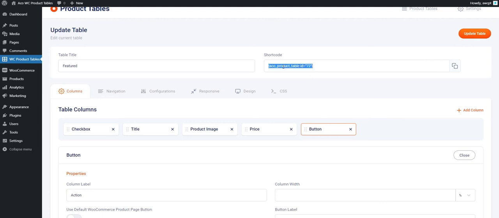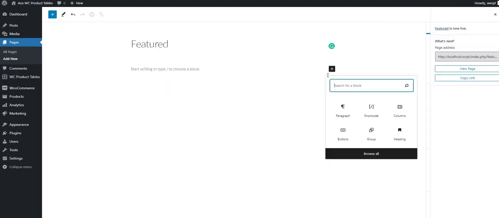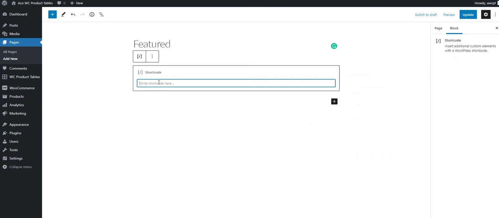Now you can see a shortcode generated. You can use this shortcode where the table is to show. We can create a page and add this shortcode.